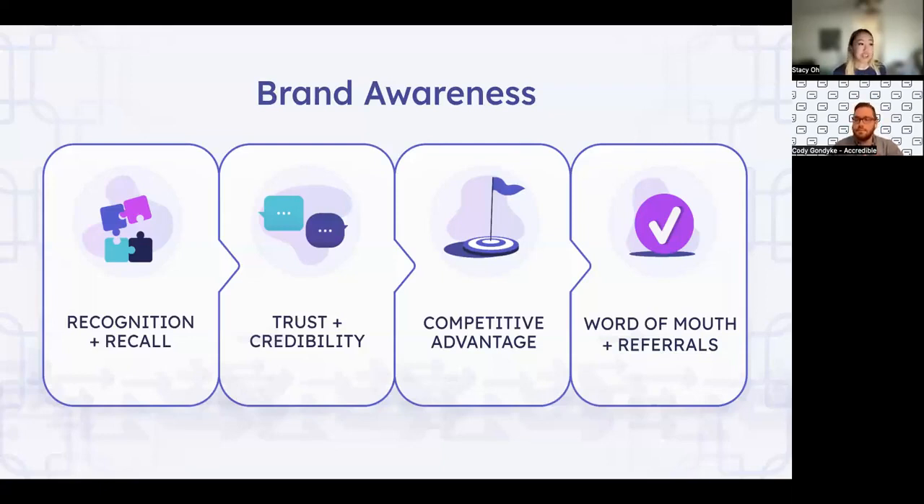Competitive advantage. In a crowded marketplace, brand awareness sets your business apart from competitors. It creates a distinct identity and helps recipients associate specific values, quality, and experiences with your brand. And this will all naturally lead to word of mouth and referrals. When recipients are aware of your brand, they are more likely to recommend it to others, leading to positive word of mouth referrals. This helps expand your learner base and drive organic growth if that is a part of your growth strategy for digital credentialing.